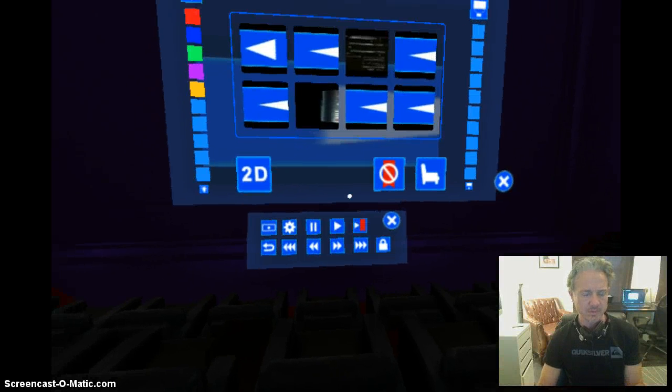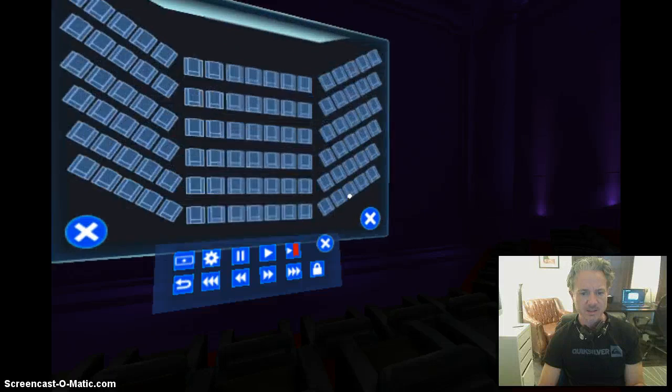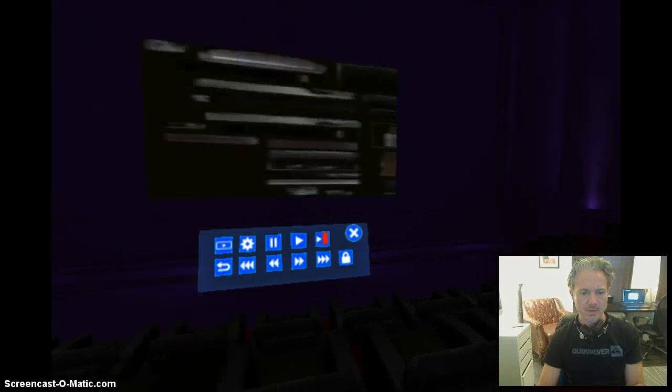Even if you just want to set it into a different place, you can just set that into a different time. And then this is the seat selection, and that brings up the seat selection menu, and I'll go over that in the next video.